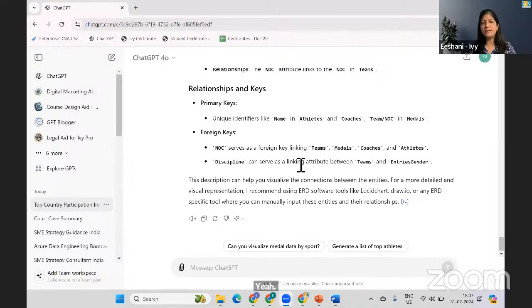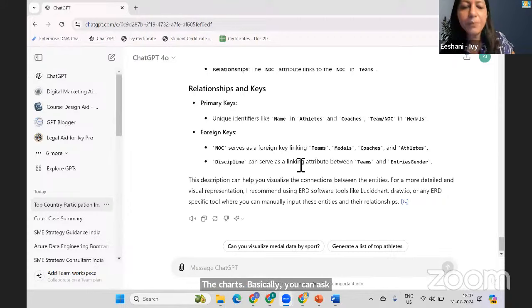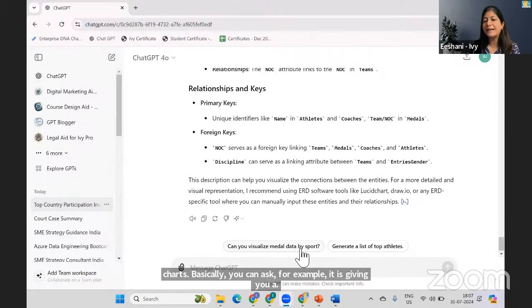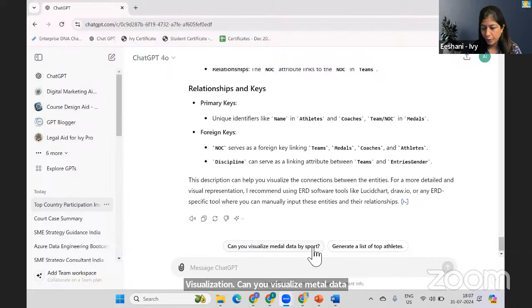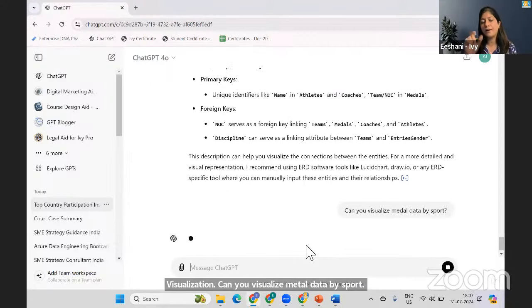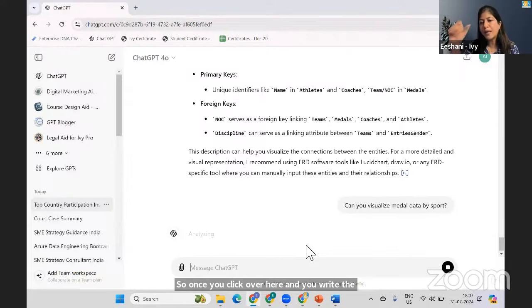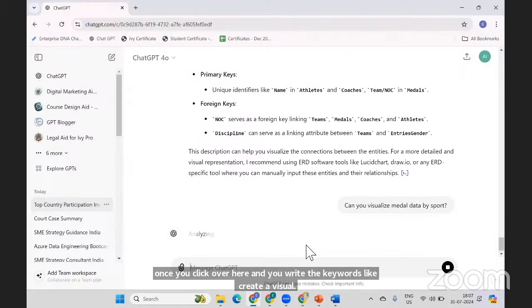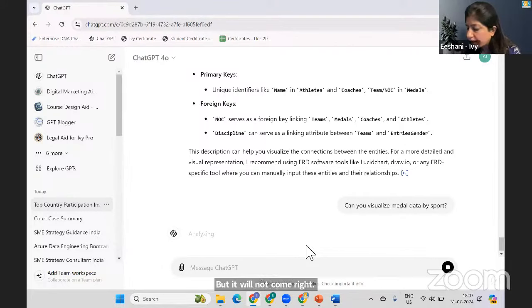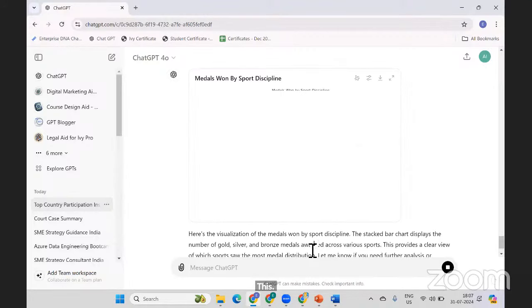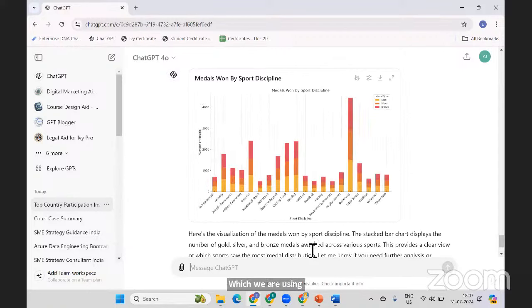The charts, basically, you can ask, for example, it is giving you a visualization. Can you visualize medal data by sport? Okay. So once you click over here and you write keywords like create a visual, or visualize this data. But ChatGPT, which we are using as free, right? This option will not come. It is available in the paid option only, right?